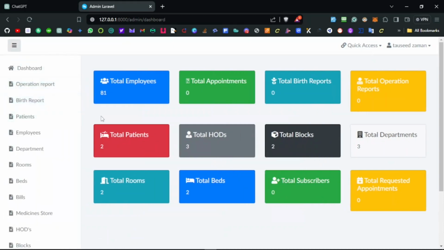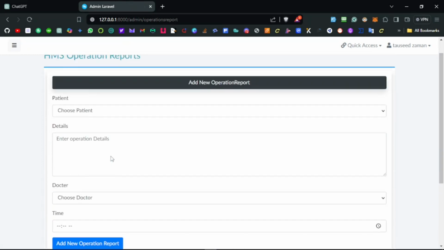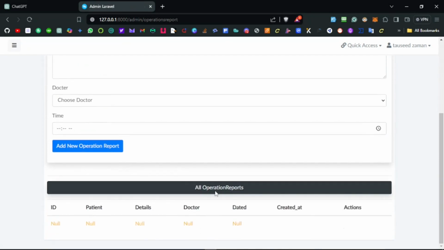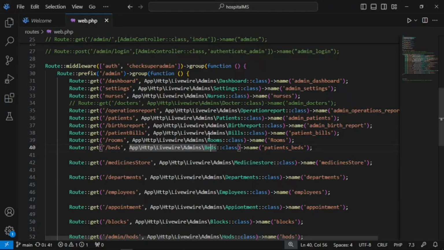In this video we are going to have a look at the operation reports feature in this hospital management system that we are contributing to. What we have here is a form where we can fill in information, and we can view all the operation reports generated from here. So let's get started.